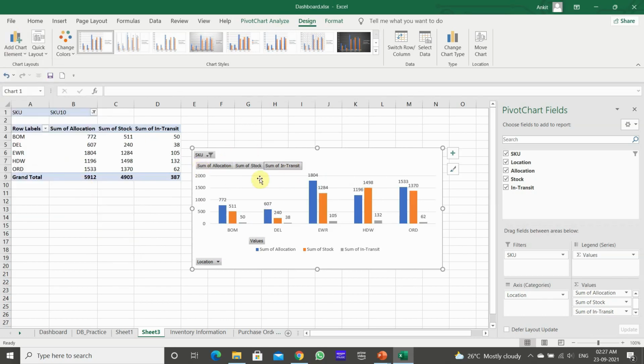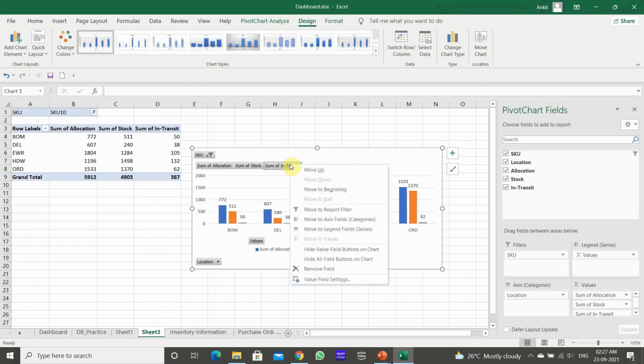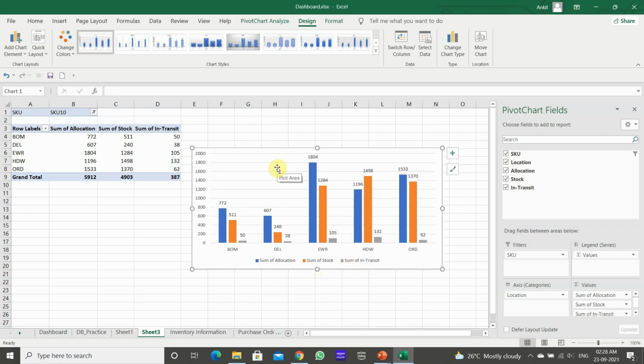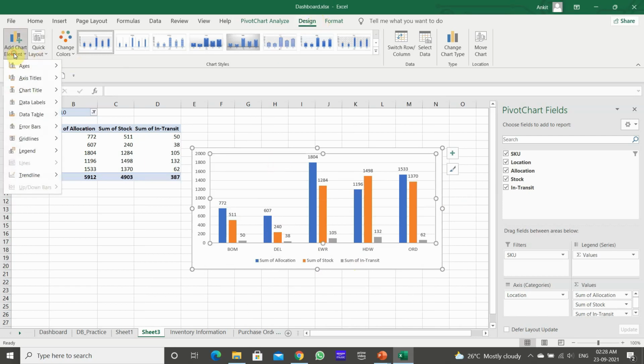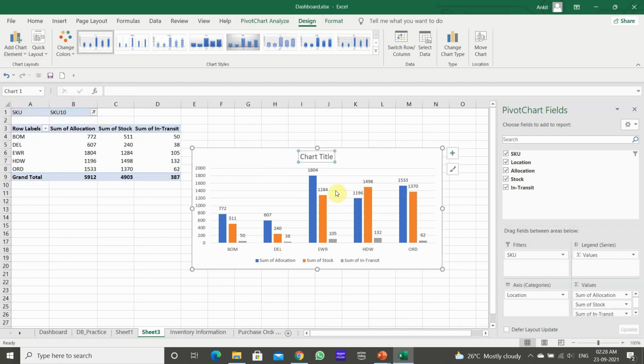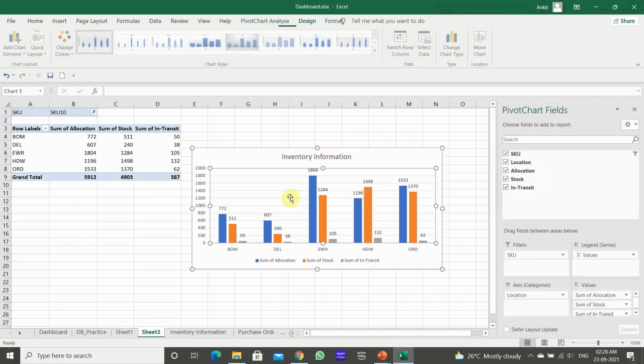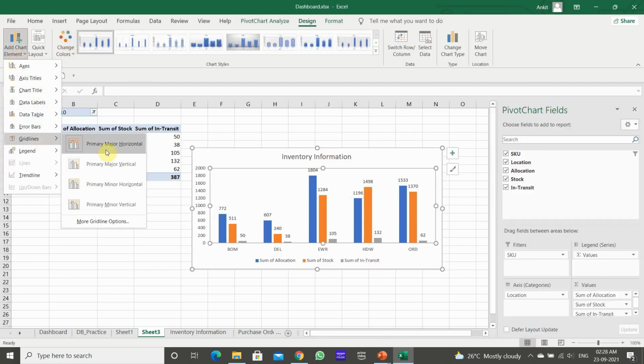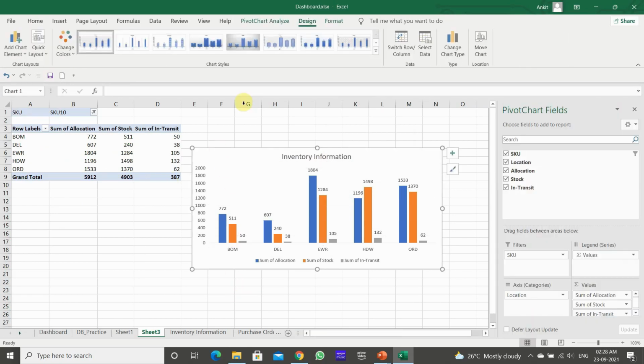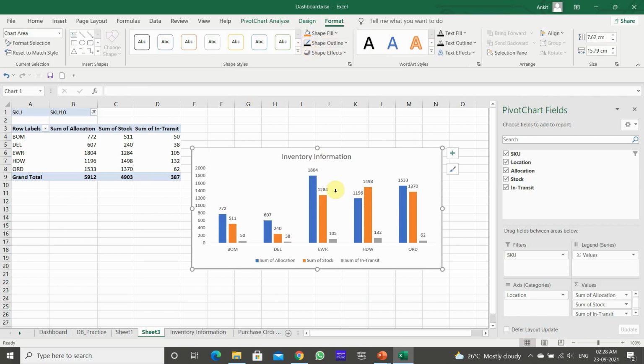I want to show the data labels here, so I will go to design and data labels, outside end. If I want to remove this information from the chart, how can you do it? Go here, right click, and you will see hide all field buttons on the chart. It will disappear. If I want the chart title, I can go to chart title, above the chart, and put inventory information. Gridlines I want to remove, and format outline as well.